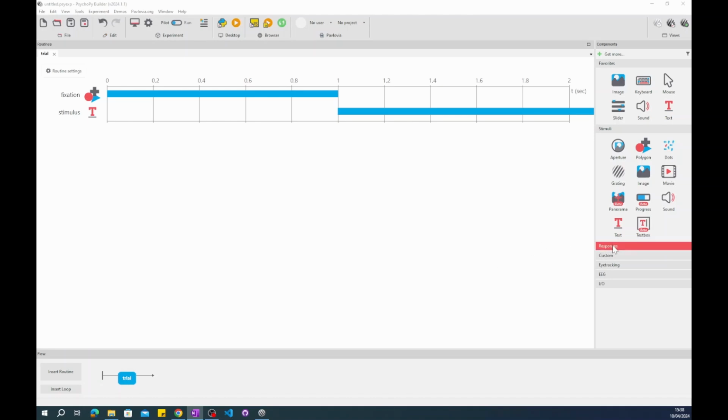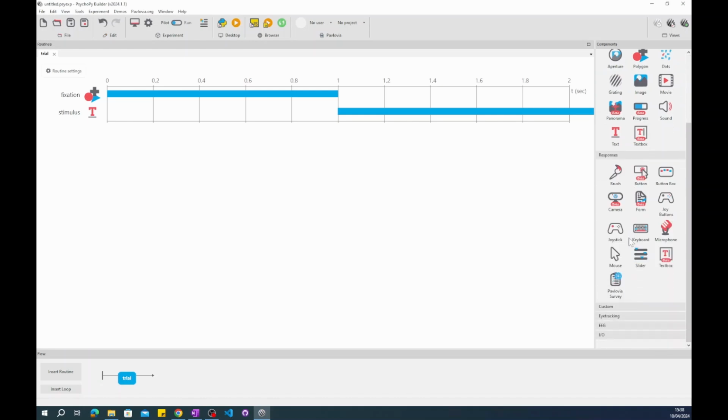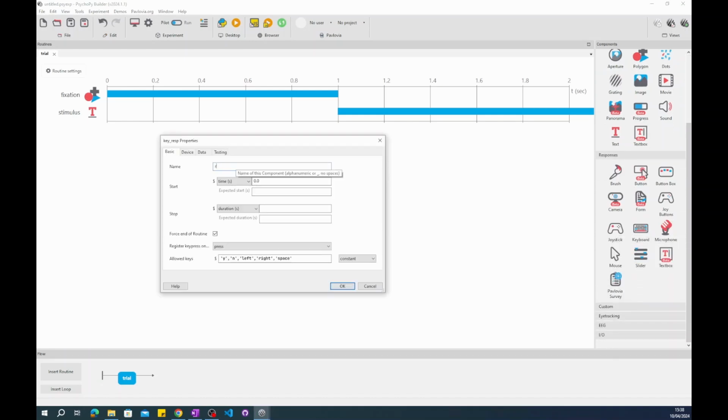Finally, let's add our response. We're going to go down to, you guessed it, Responses, and select Keyboard. We can call it response and change its timing to match that of the stimulus, so start at 1 second and keep the stop field empty. Now, and this is very important, we have to make sure that the force end of routine box is ticked. Otherwise, the trial will go on forever, even after the participant has responded.